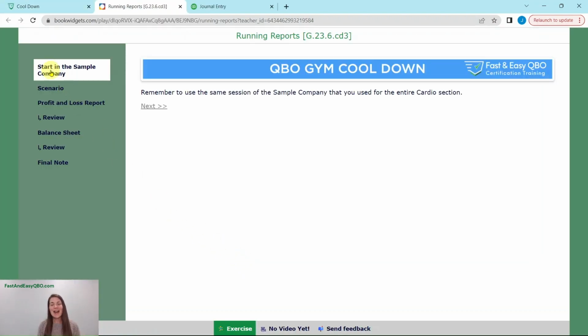Okay, so as we have mentioned, for every exercise in this cool down section, you still need to be in the same session of the sample company that you used for the entire cardio section. That is because they are continuing to build on each other as we go. But this is the last exercise in the cool down and for June. So let's get started and finish up strong.